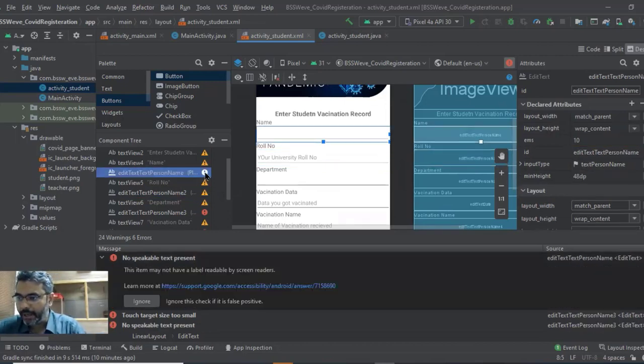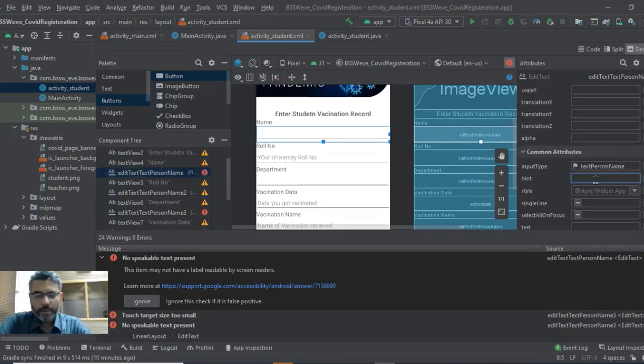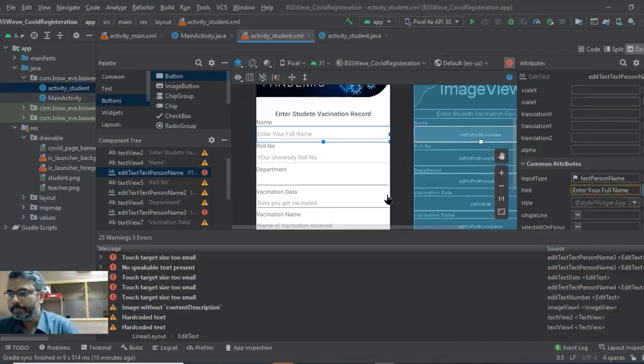Similarly, if I come back here again, it has this thing: ignore this, check if it is false positive. No label here. So it's not an error, but it says that you should give a label. So I can say enter your name or full name. Okay.